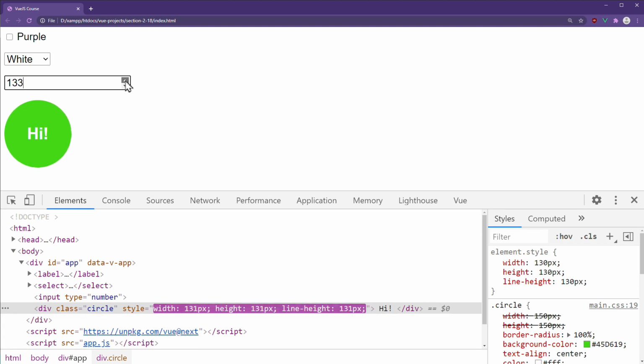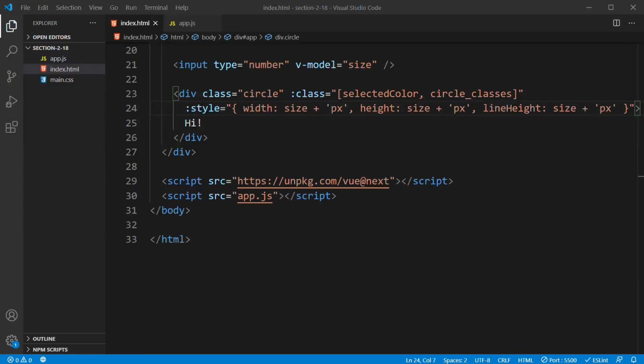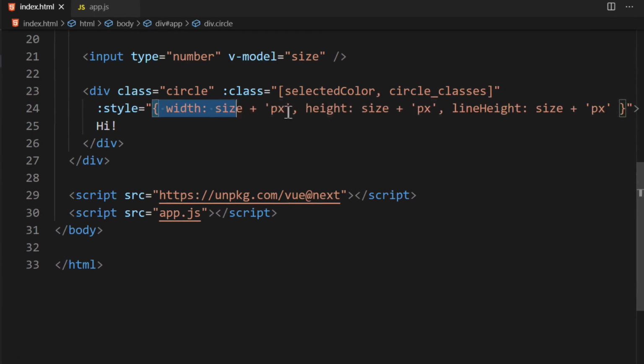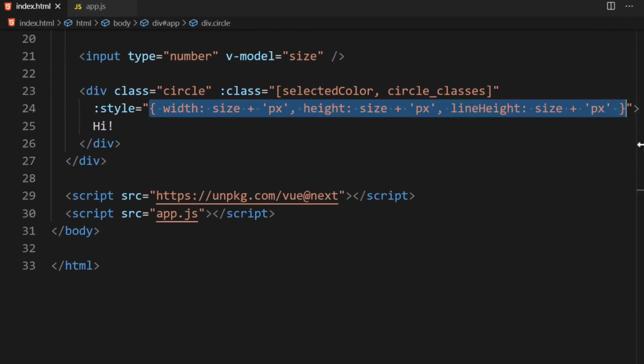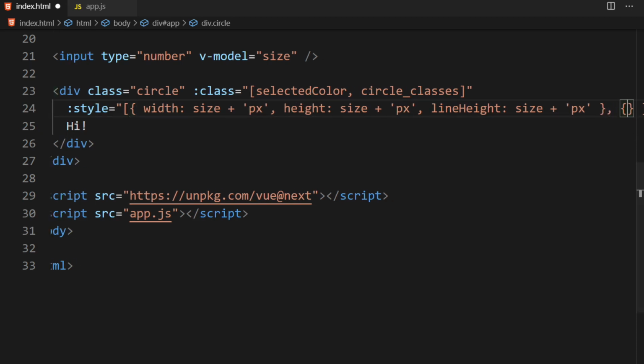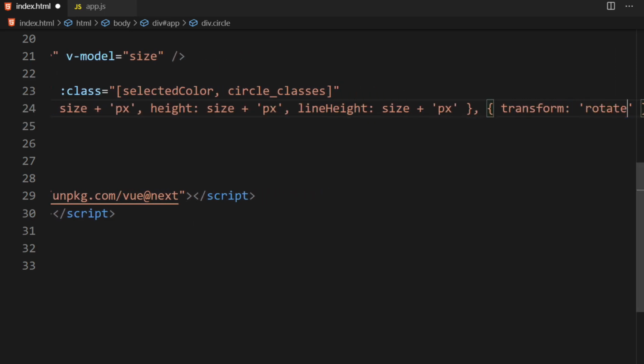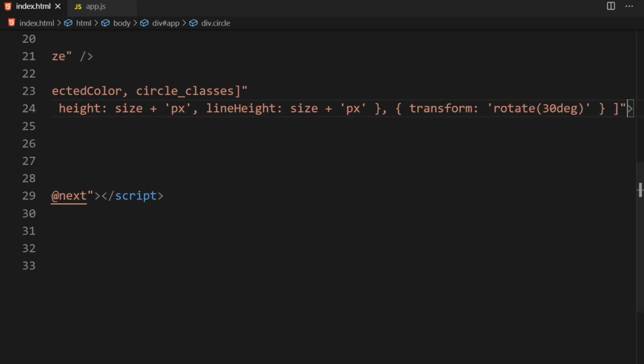Similar to classes, we can use the array syntax to apply a list of stylings. Let's give it a try. Switch back to the editor. Inside the style attribute, we'll wrap this object with an array. Then, after the first object, we'll add in another object with a transform property. The value will be a basic rotation. We'll take the time to format the code.